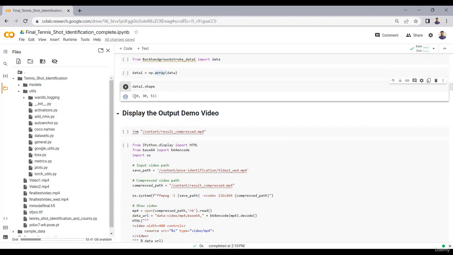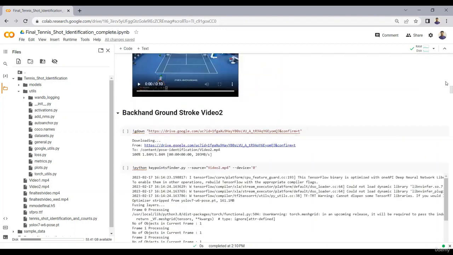In the current video 1, we have 10 different sequences, each of which has a length of 30 frames. So the length is 10 sequences, each containing 30 frames, and 51 represents the key points of the body. 17 key points are for the x coordinate, 17 key points are for the y coordinate, and 17 are the confidence values.